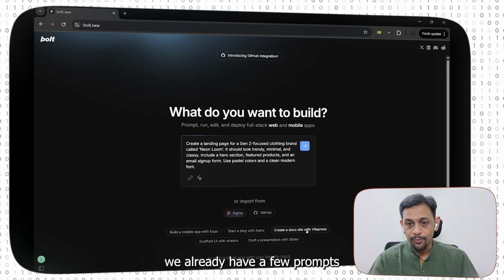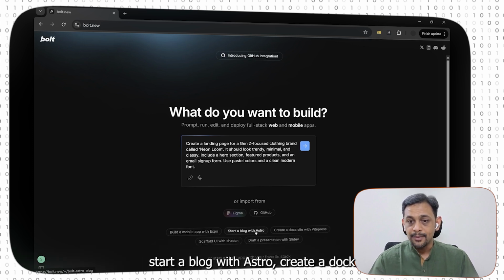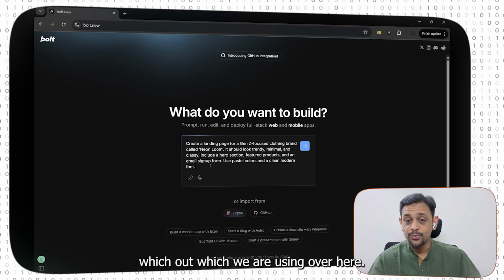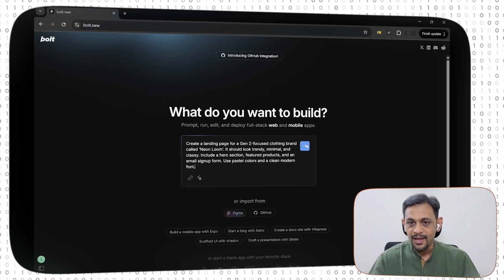We already have a few prompts available here, okay, like build a mobile app with Expo, start a blog with Astro, create a docs site with WordPress, and so on and so forth. But we have our own prompt, which we are using over here. And now I'll click on this icon.